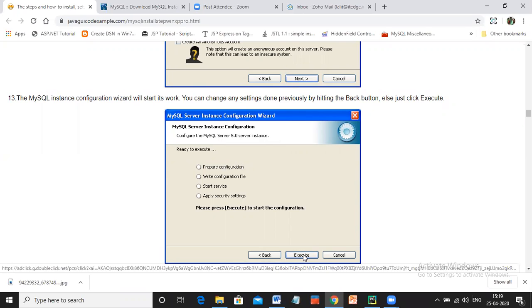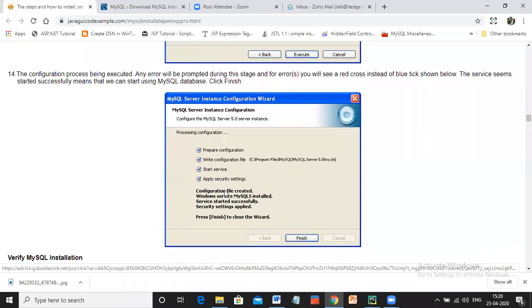So it will start executing, and it will be adding all this configuration to your MySQL server. Once the execution is finished, it simply says your configuration has been done successfully, and you finish. This is what we need to do. This is the first step, where you install your MySQL server.